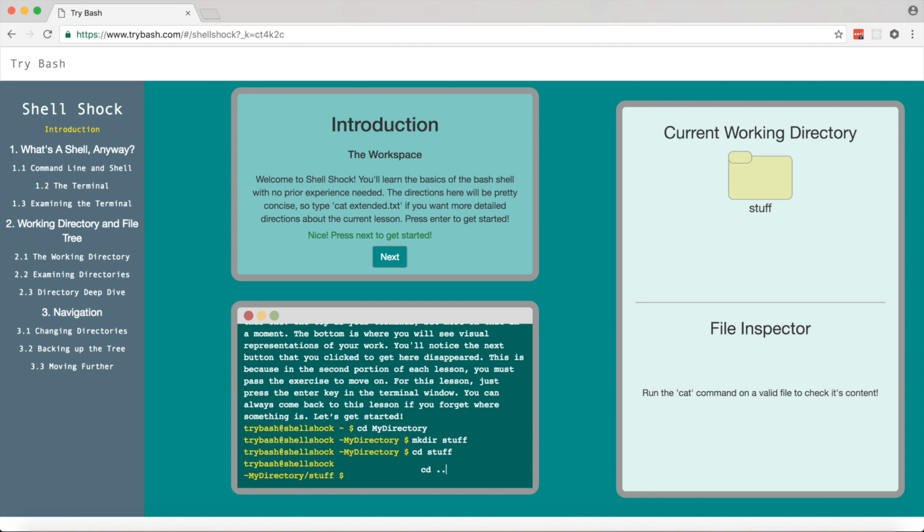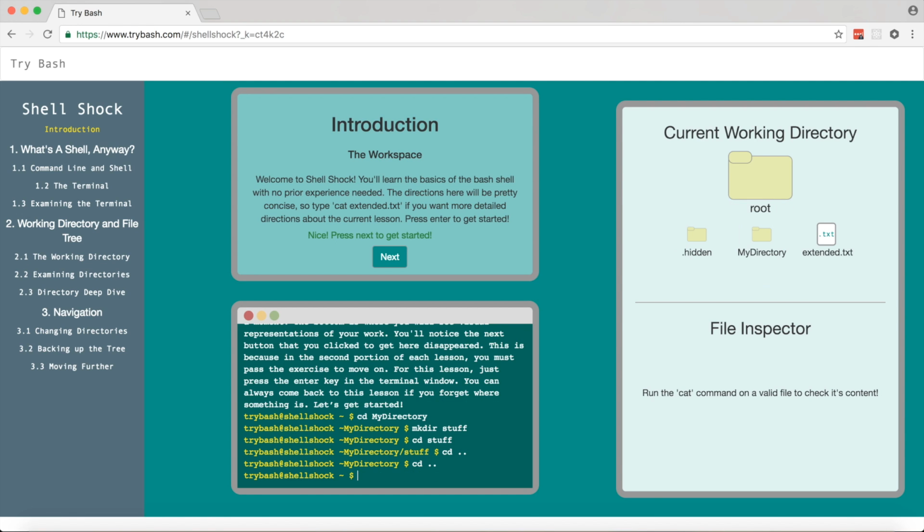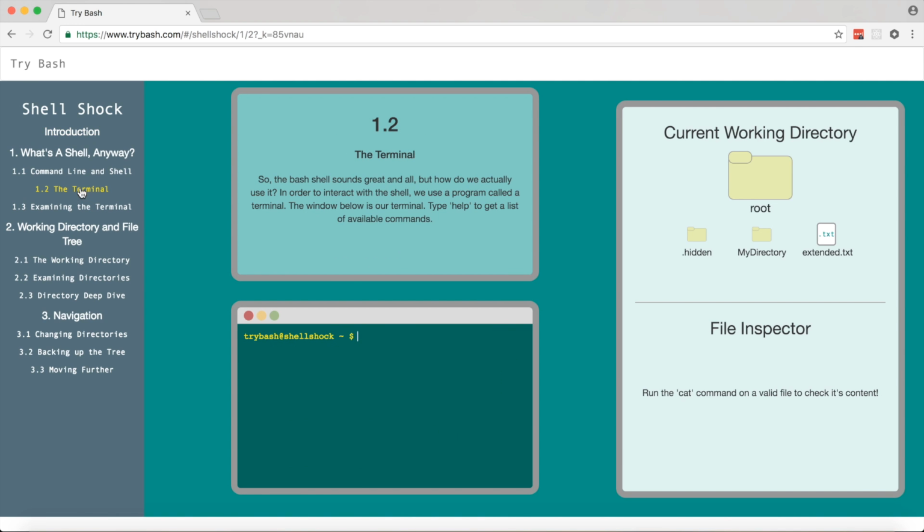Okay, now we're just going to change directories all the way back to the root. And now we're going to go check out 1.2, which is more of a real lesson. You'll see it wants us to type the help command, but let's see what happens if we just press enter. You'll notice we're handed a notification that says we haven't quite completed the requirements for this lesson.